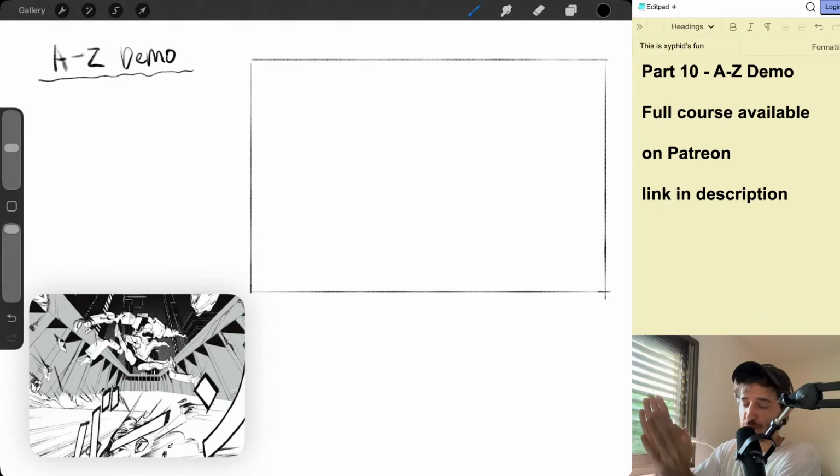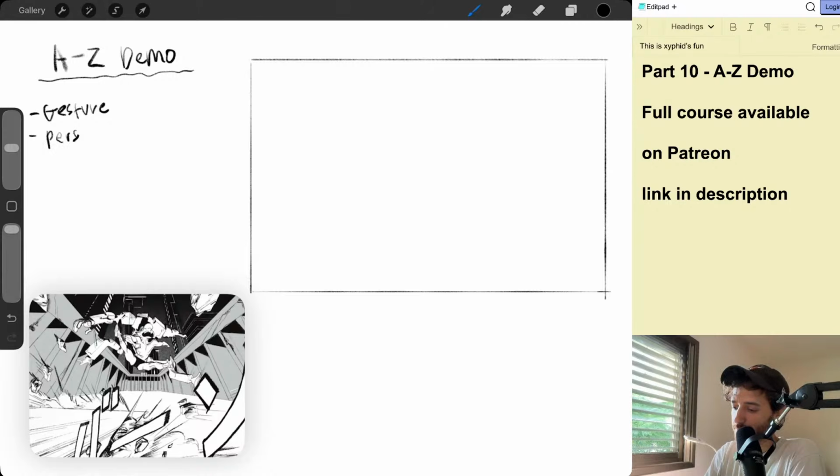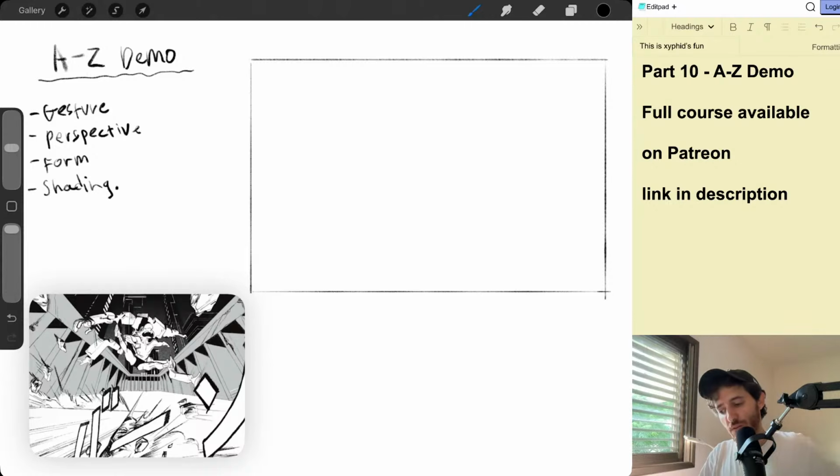And sort of do an A to Z demonstration of all of the different aspects that we discussed. So basically starting from gesture, and then looking at perspective, and then looking at form, and then even shading. And these are the major building blocks that we've discussed.